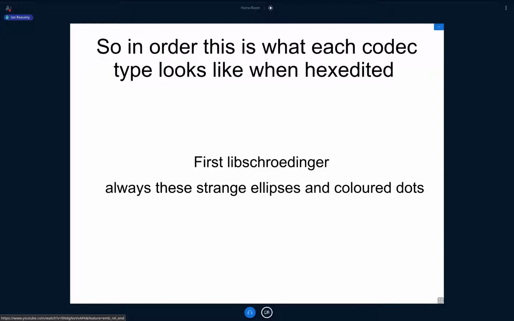Okay, now I'll just find the next one. The next format we're going to look at is H.261. H.261 is a format which is, again, from the dawn of time. It's a very, very early one. So we'll just stop sharing that, and I'm just going to show you H.261.